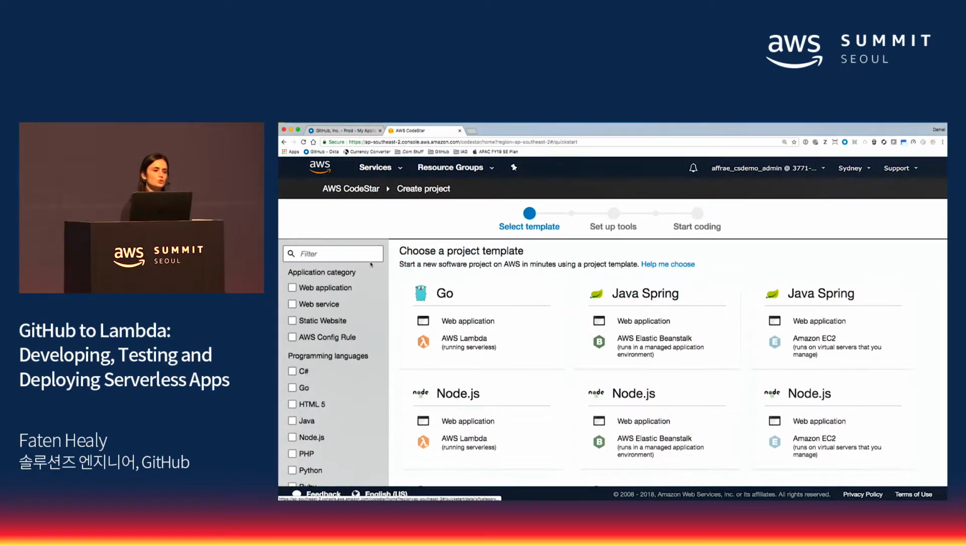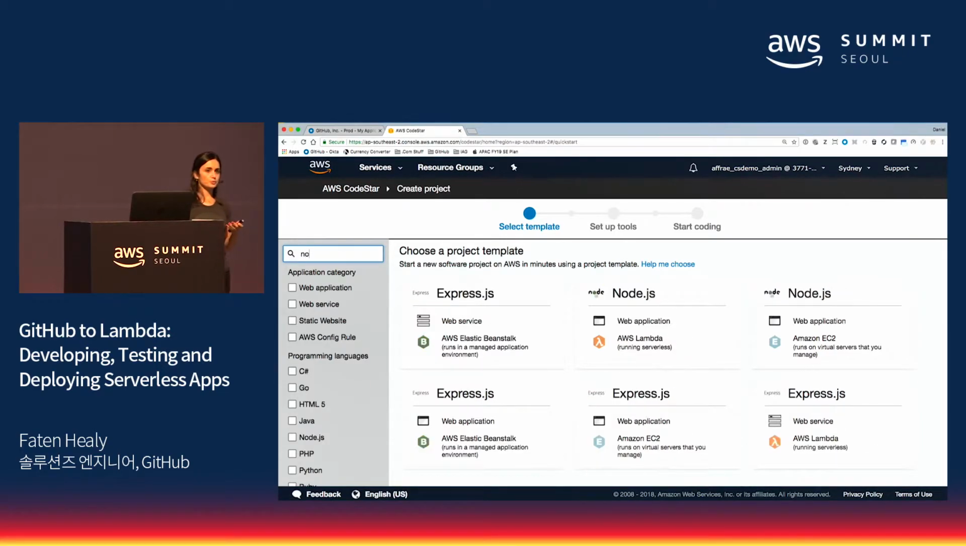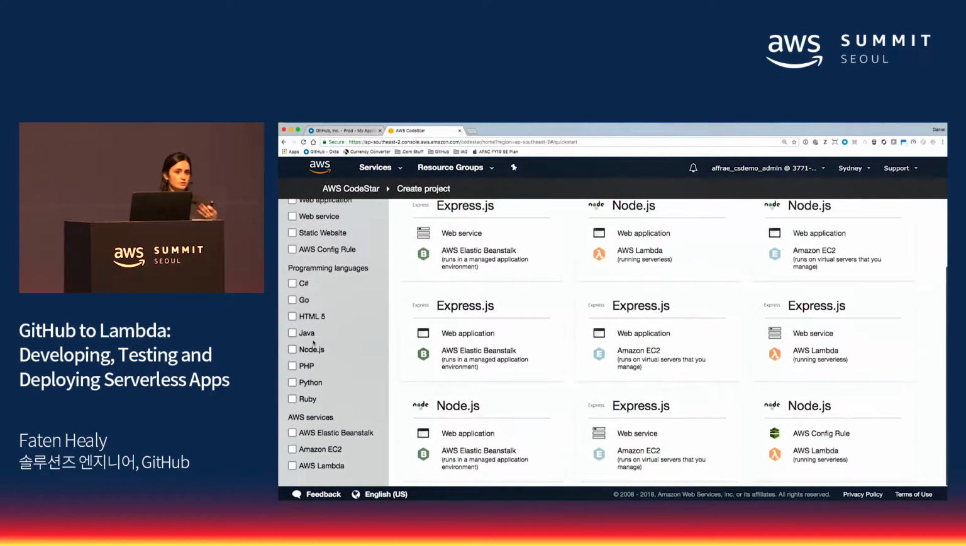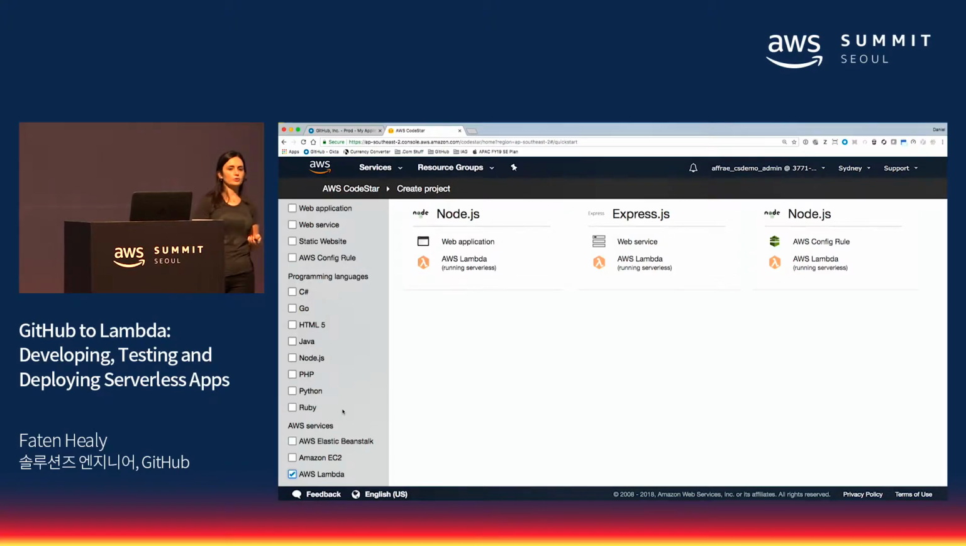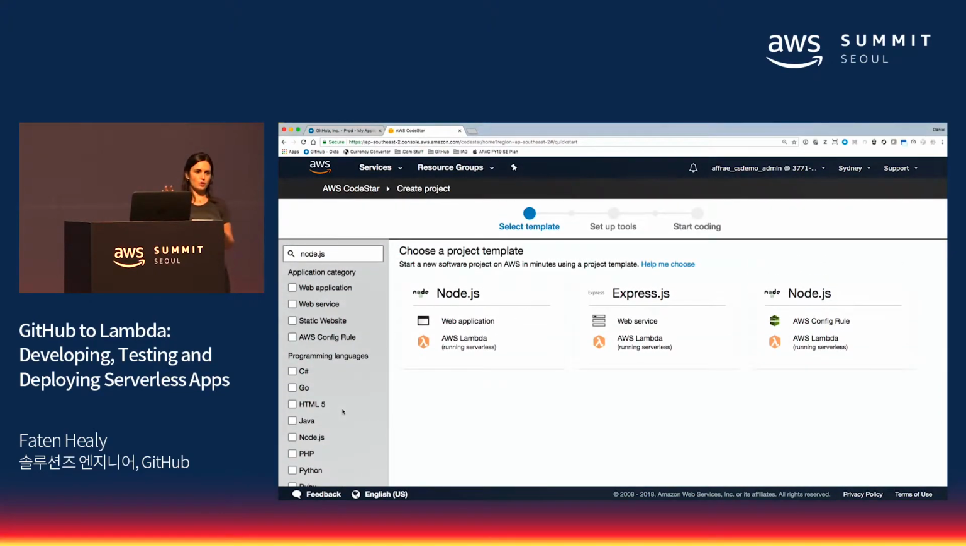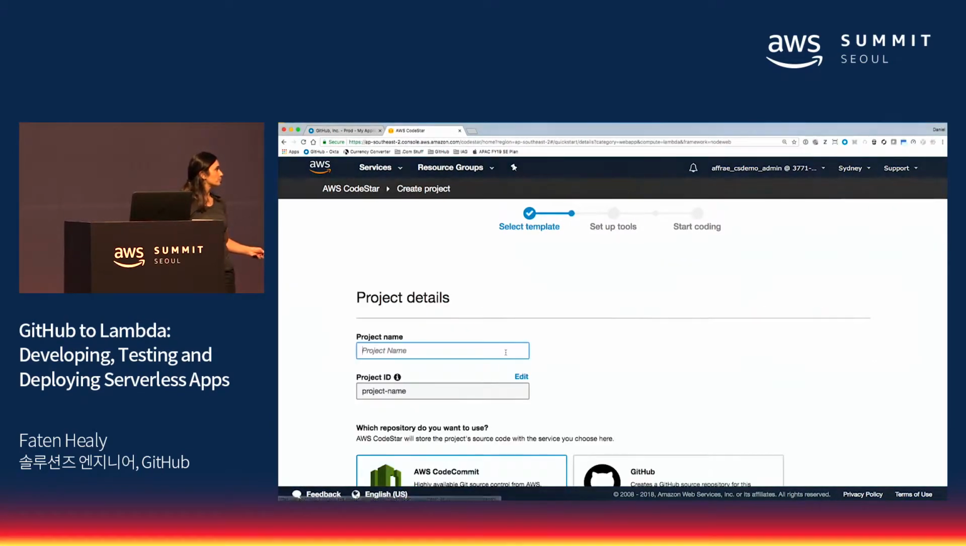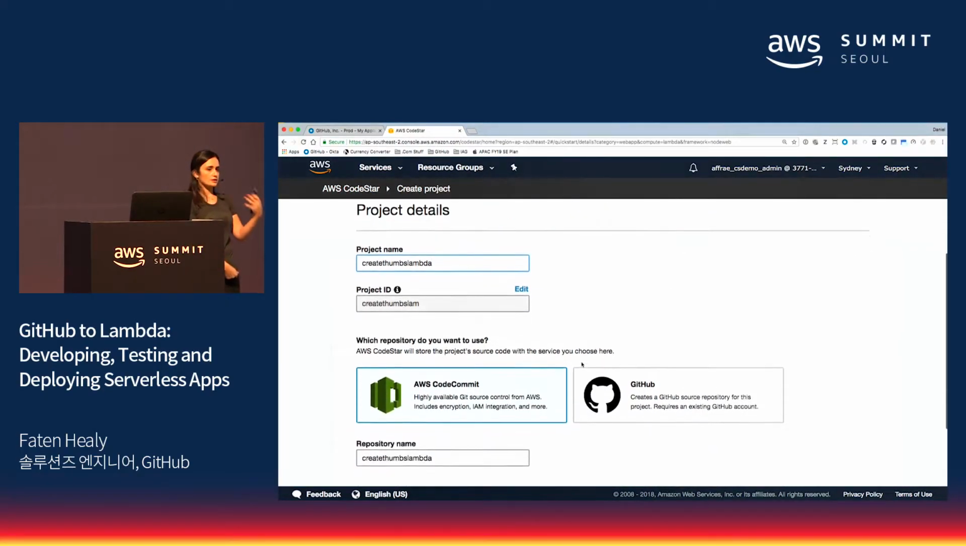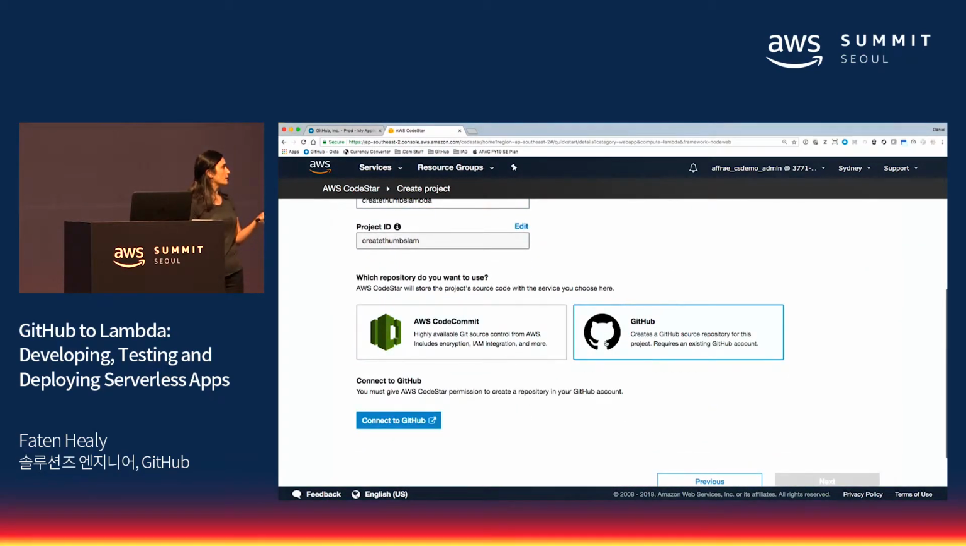And here we can choose the project type. So we can filter by Node.js, for example, as well as any of the AWS services, AWS Lambda, for example. And whenever we've got the project type that we are after, we can move to the next step. And then here we are giving our project a name. And we are asking the system to go and store our code in GitHub.